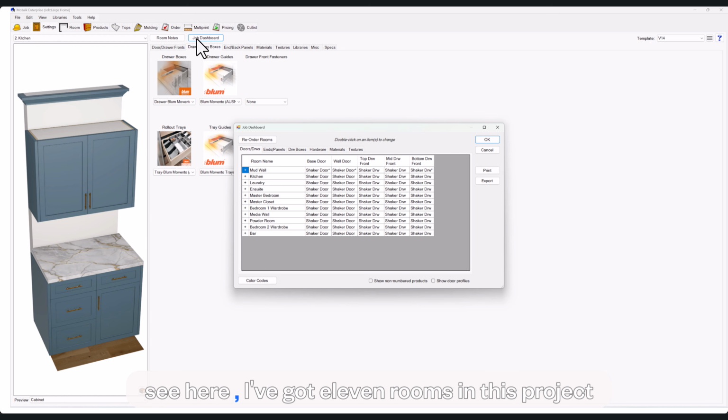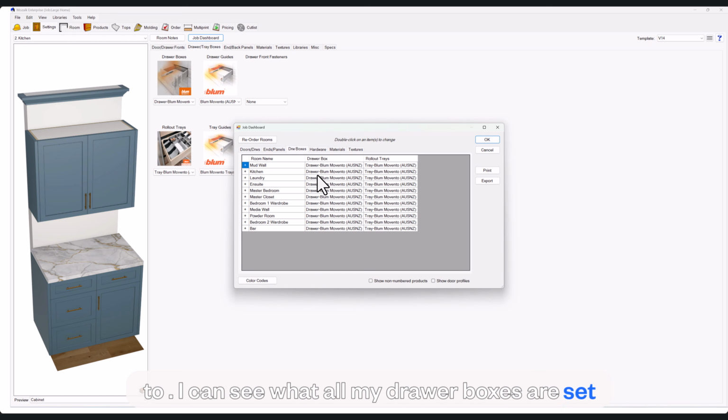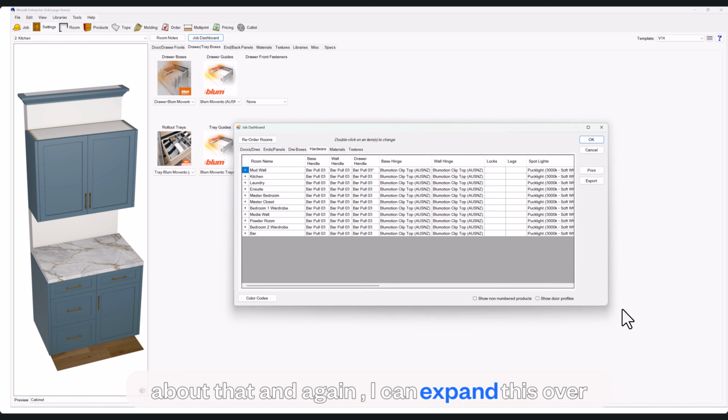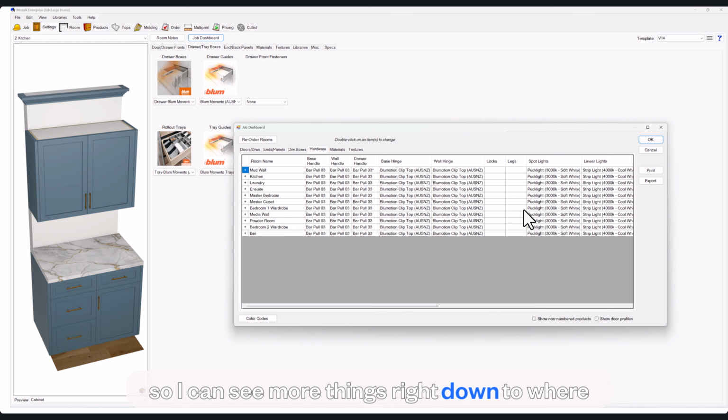So as you can see here, I've got 11 rooms in this project, and I can see what all my door styles are set to. I can see what all my drawer boxes are set to. I can see what all my hardware selections are set to. And if I want to change something about that, and again, I can expand this over so I can see more things, right down to what my lights are set to, locks, legs, hinges, etc.